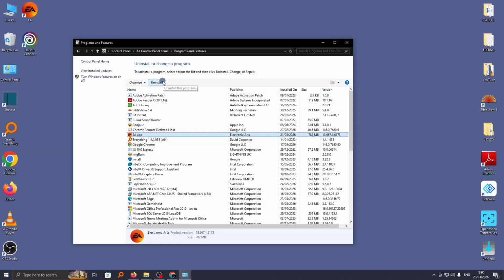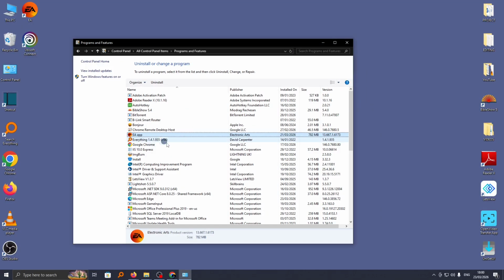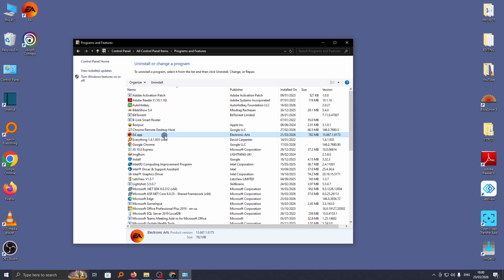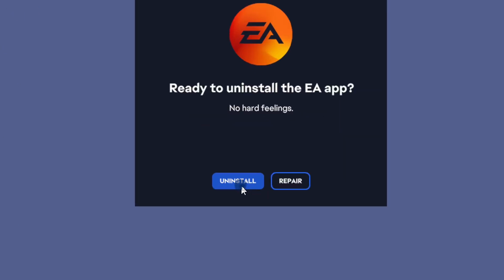Now you should see an option to uninstall here, or if you just right click on it, you'll also have an option to uninstall. Go ahead and tap on this and then confirm by tapping on yes. And this will go ahead and open the uninstallation wizard for this program. First, make sure that all the other running programs were closed. And here we have an option to uninstall it. So to uninstall, go ahead and just tap on uninstall.